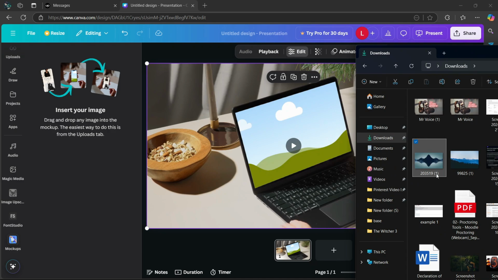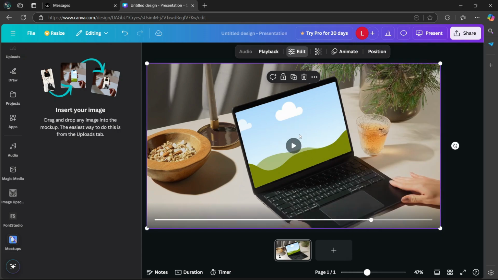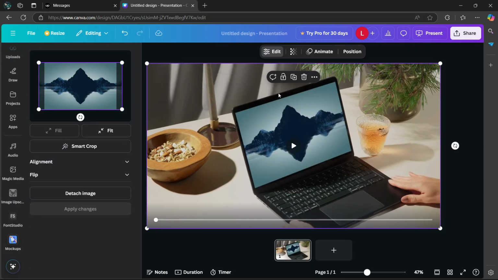So I'm going to use my image, for example, here where I kept it in downloads, and all you need to do is simply drag and drop it. So I'm going to drag it and then just drop it there. So as you can see here, the image that we dropped has been added to the mockup.